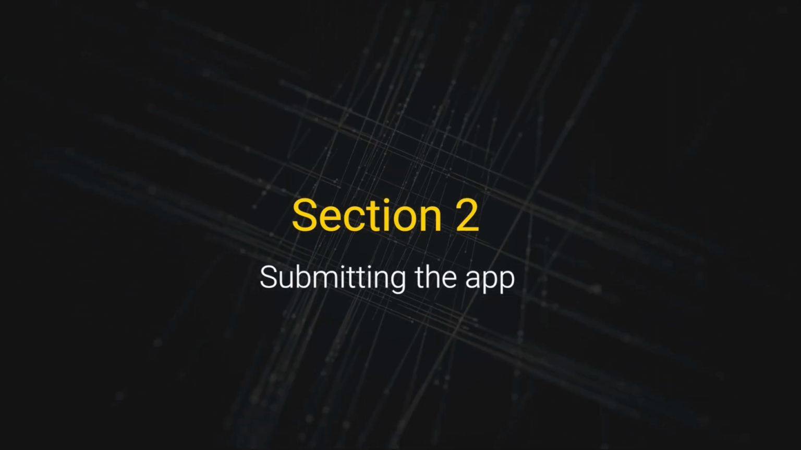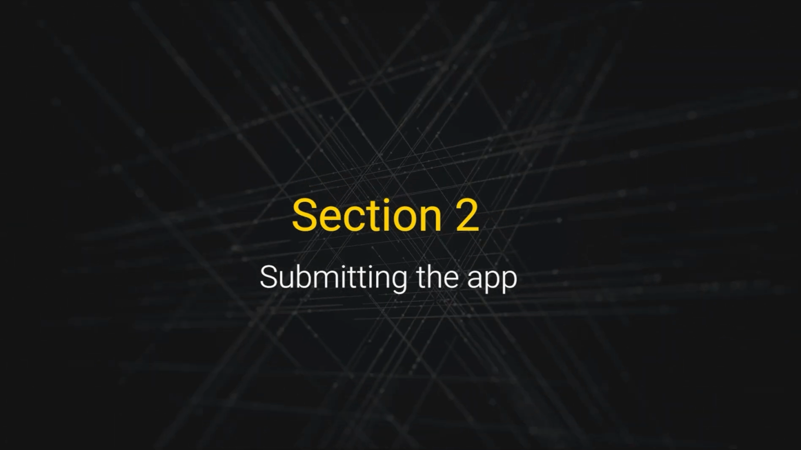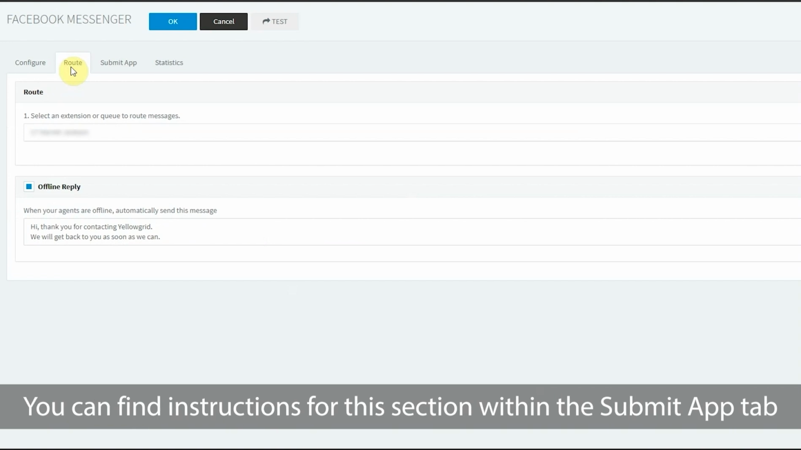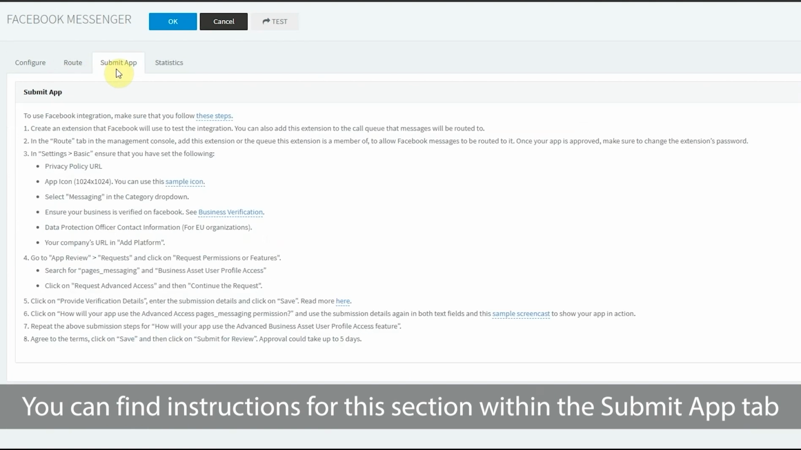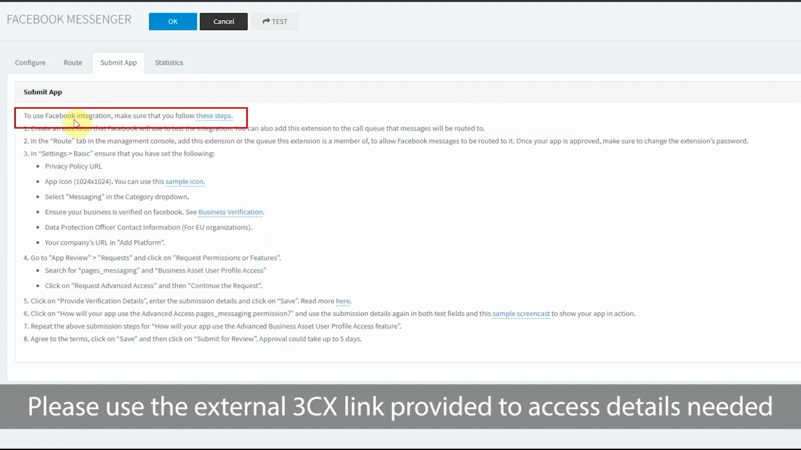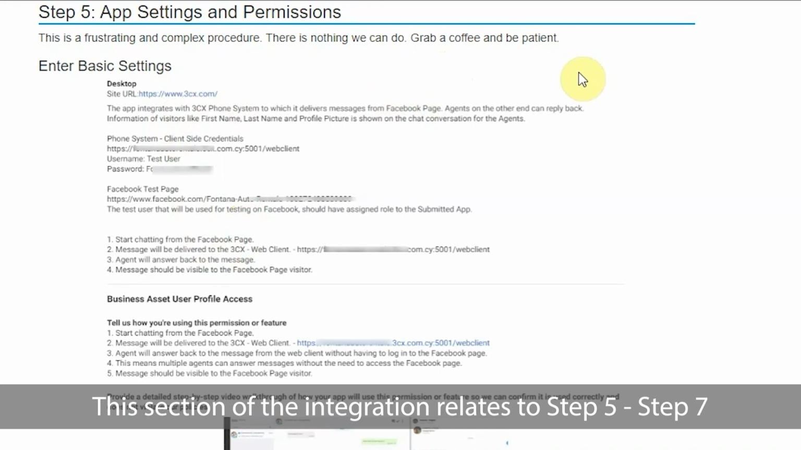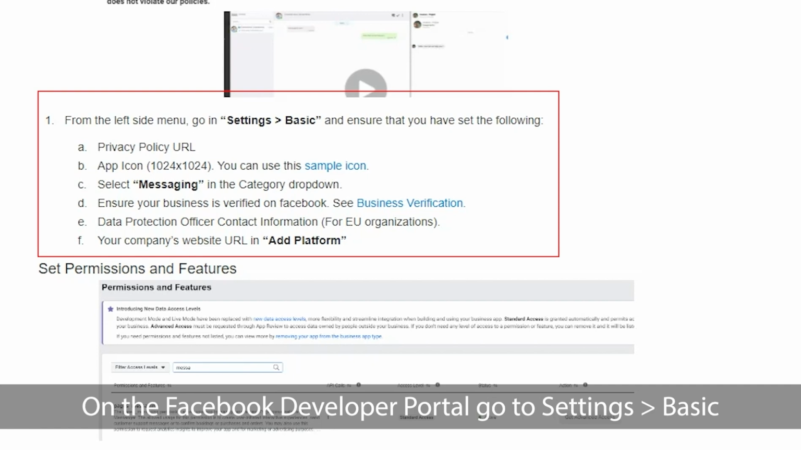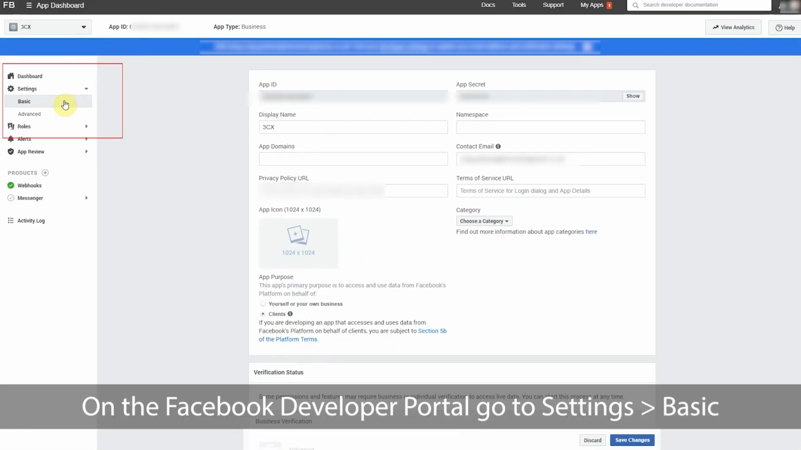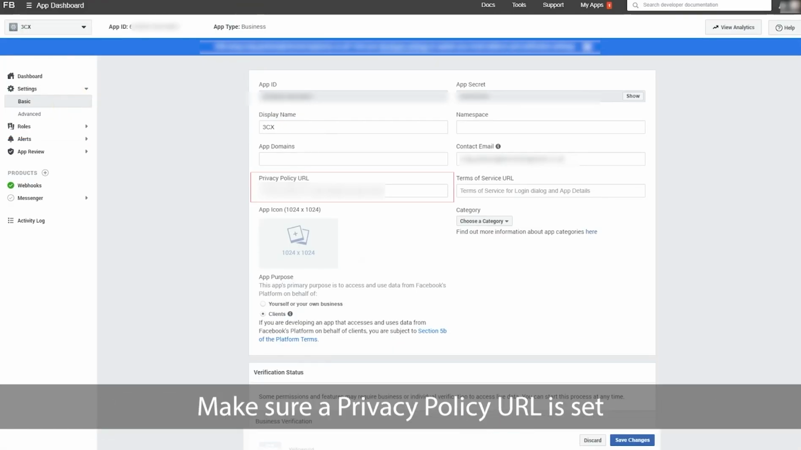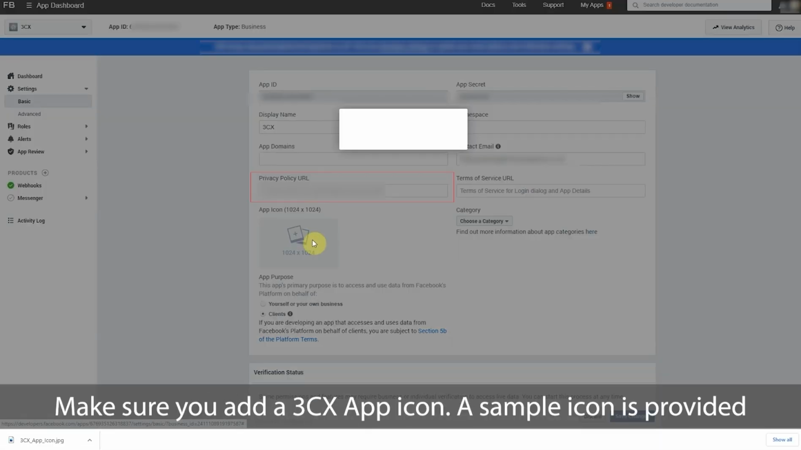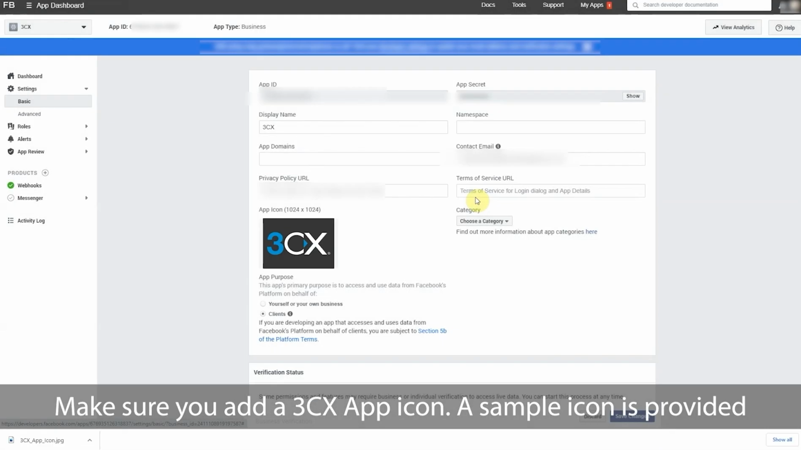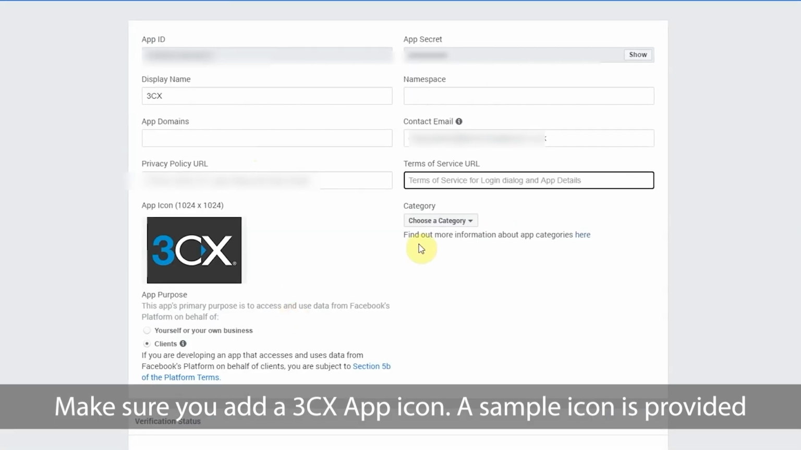Section 2. Submitting the app. You can find instructions for this section within the Submit App tab. Please use the external 3CX link provided to access details needed. This section of the integration relates to Step 5 to Step 7. On the Facebook Developer Portal, go to Settings, then Basic. Make sure a privacy policy URL is set. Make sure you add a 3CX app icon. A sample icon is provided.